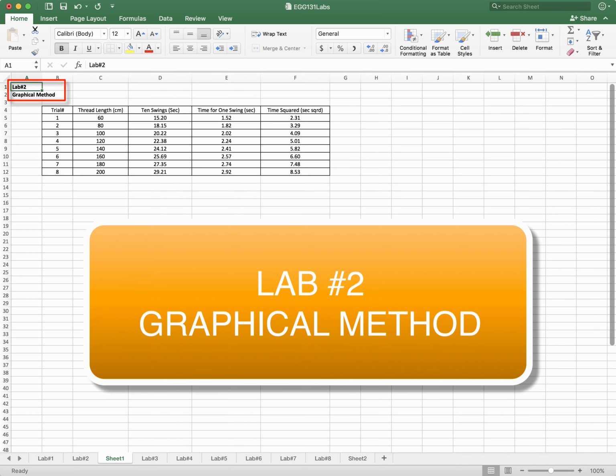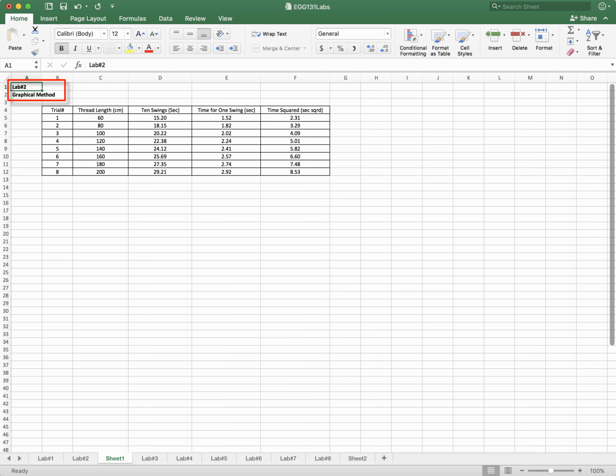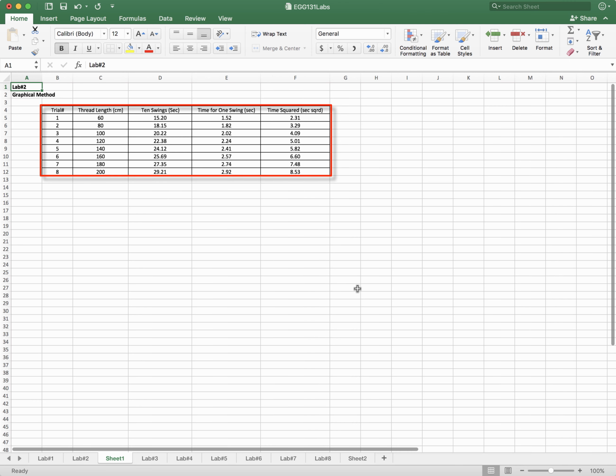Most of you have completed it. So LAB2, the graphical method. The first thing that you're going to do is create your array here, these cells that track and or manipulate your data. So what I did was I created an array: trial number, the thread length, which I put here in centimeters, the number that we have for 10 swings, and then the time of one swing, and then the squared value.